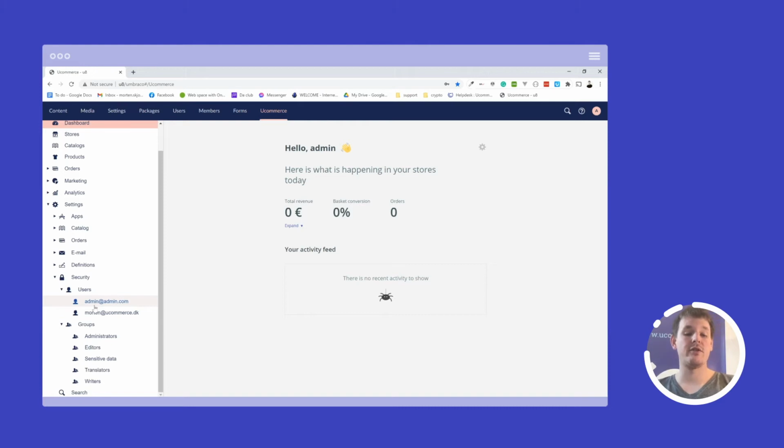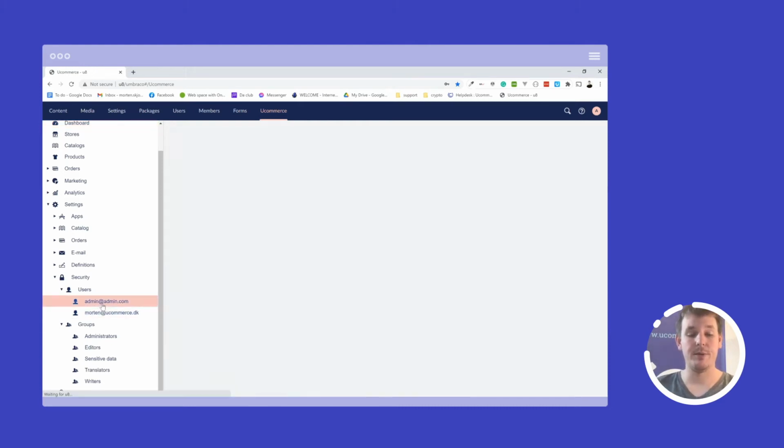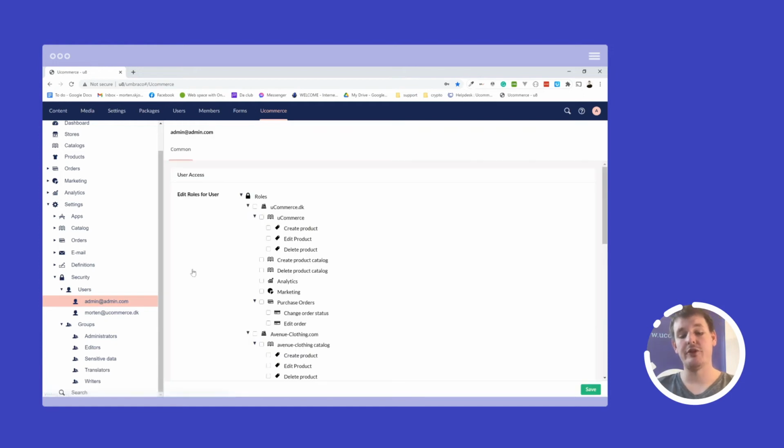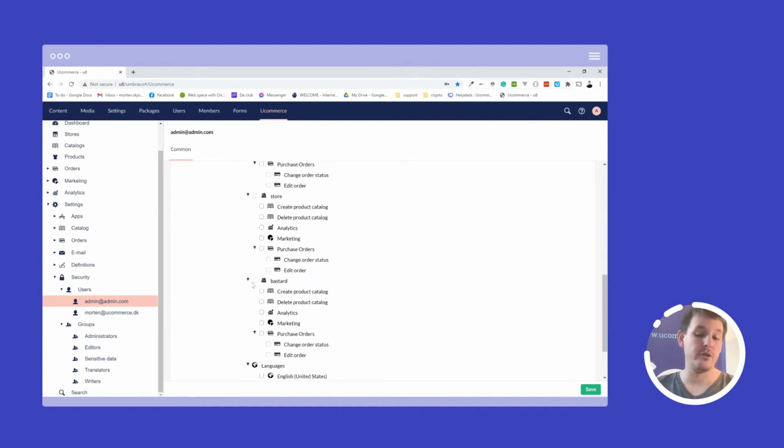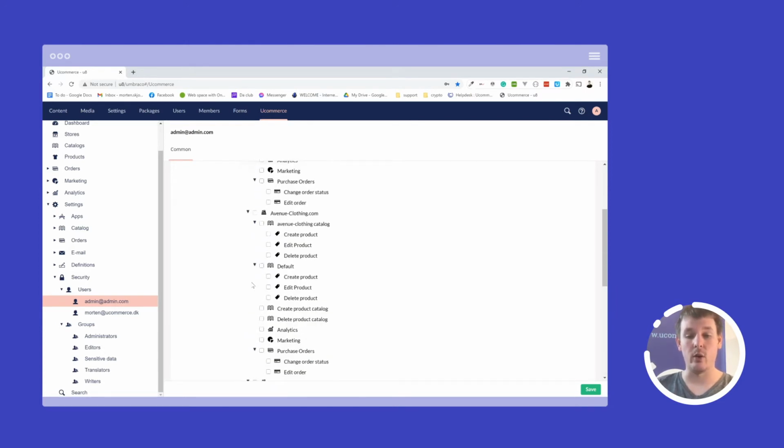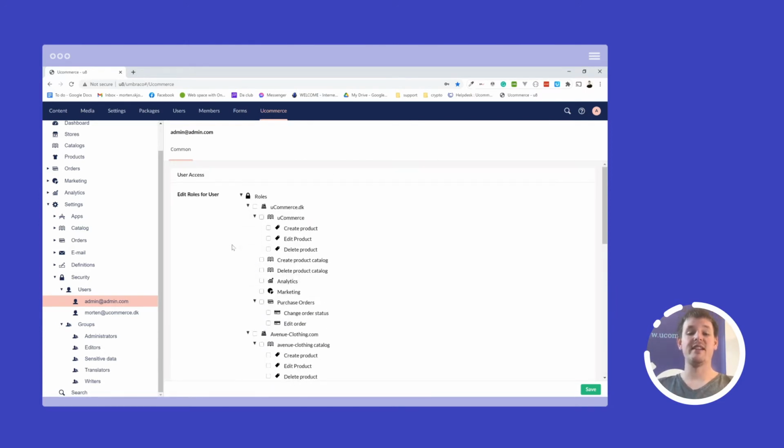So let's take a look at my admin user, for example. My admin user is a special user type that you can create in the CMS, which can also be reflected in Ucommerce. So here you'll be able to see that this user has no permissions set at all, but he can still access the entire platform, and that's because he's a super user, and as such it will bypass all the roles and security that has been set up in Ucommerce.